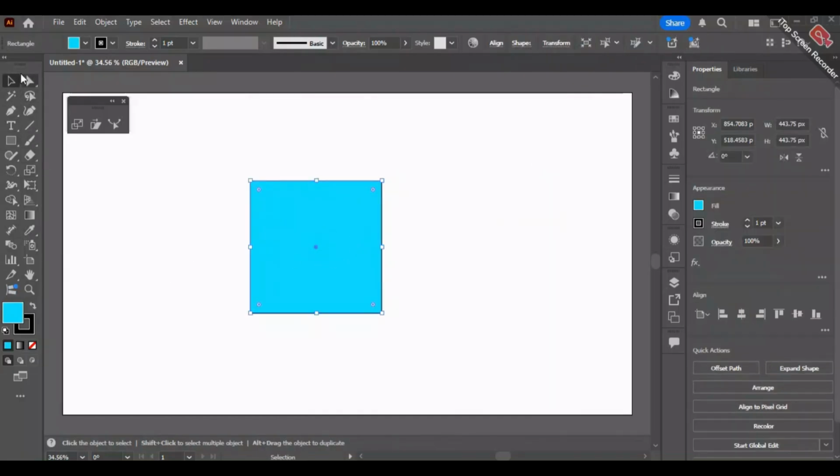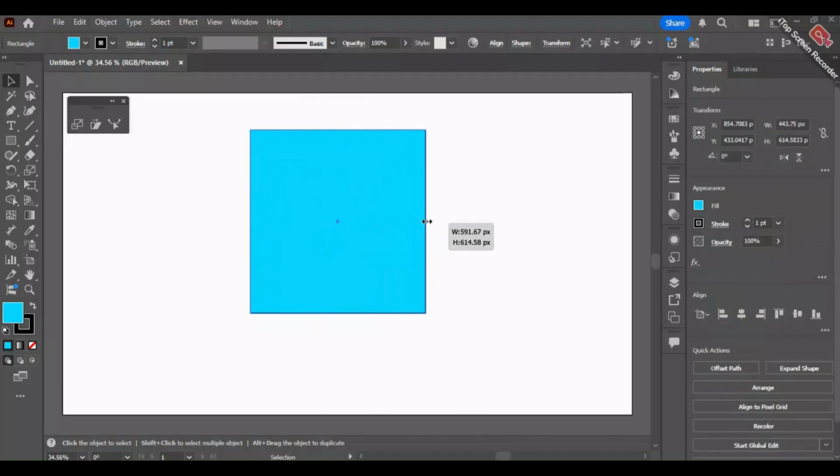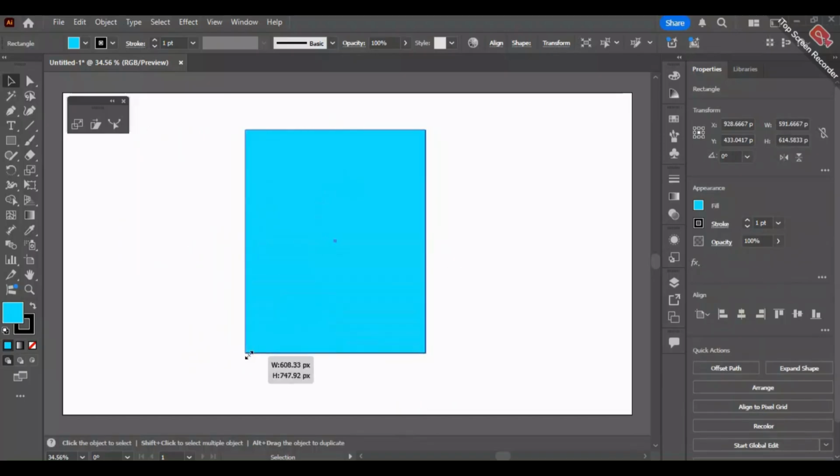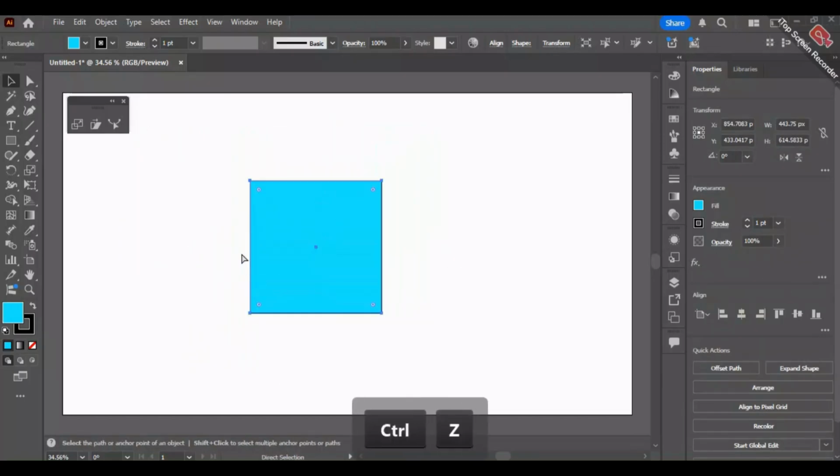Okay, so I've just taken my selection tool, and now I am resizing it. So we can do resizing with the selection tool as well as the scale tool. In the scale tool, there is also a pivot point. In the scale tool, you also use the pivot point like we use in the rotate tool.